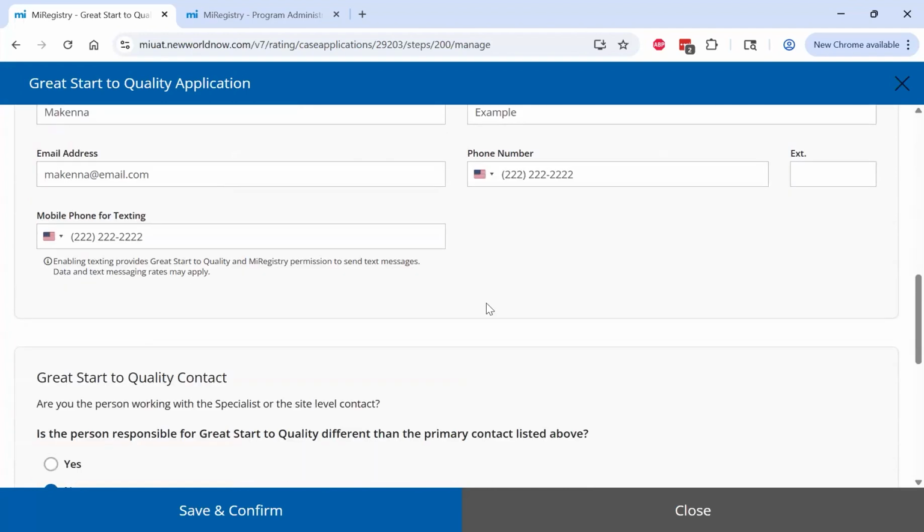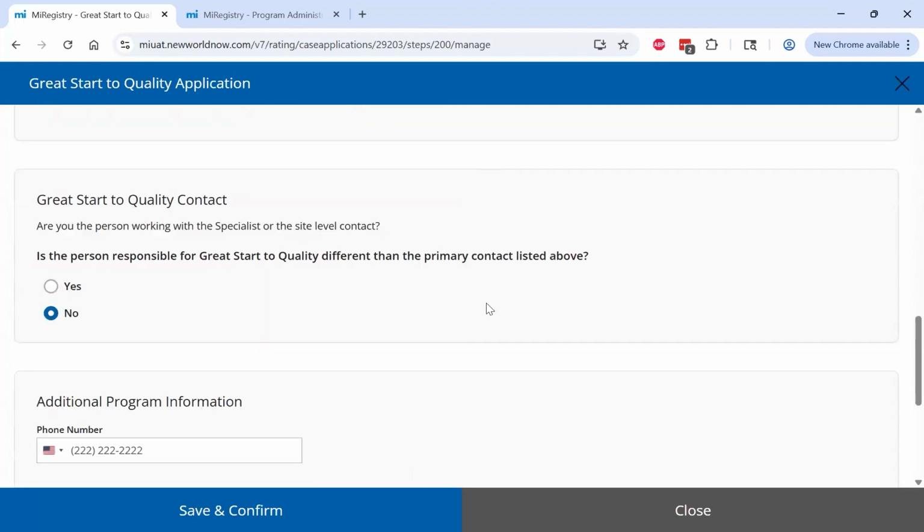Next, you will notice a section about adding a Great Start to Quality contact. This is the person that is available to support the program through the Great Start to Quality process. If the person listed as the primary contact person is the best person to support this Great Start to Quality process, select No. If the program has a primary contact for the program, but a different person who supports Great Start to Quality, then answer yes.